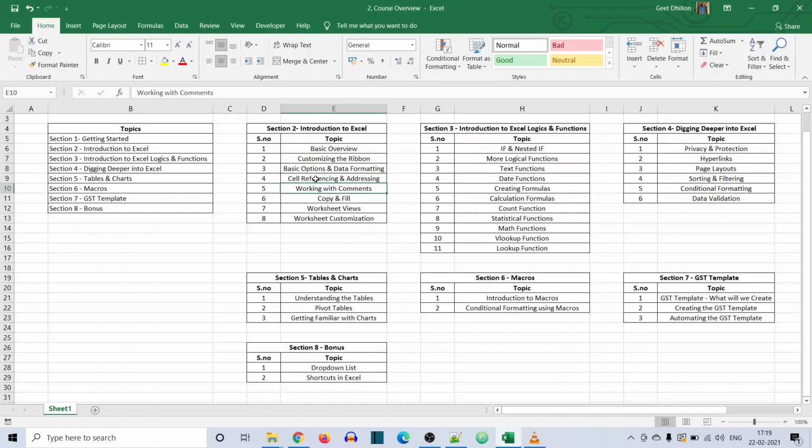Then the most important, a very important topic, cell referencing and addressing, because this is something you would have to know if you're working in Excel, and this would be applied while using formulas, right? And especially when you're copying and dragging down things, this is the thing that you should be knowing. So we'll cover this in detail, right?